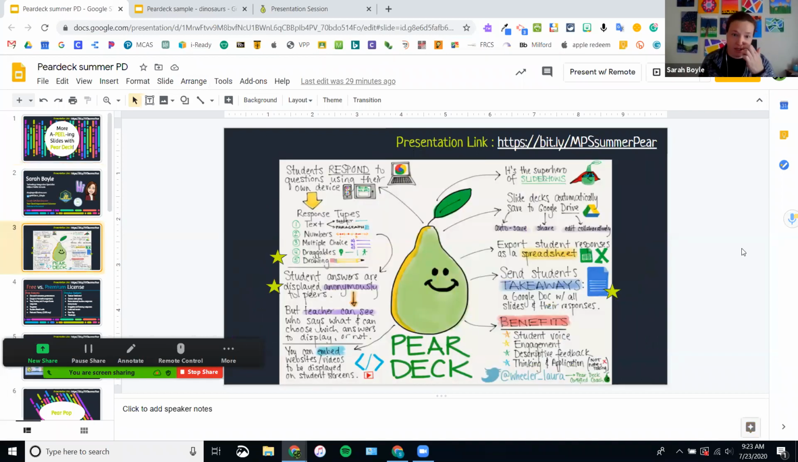So I found this really cool hand-drawn infographic online of the things that Pear Deck can do. Pear Deck allows your students to respond to your questions on their own device. There are all these different kinds of responses. And I put this star here because the draggable feature and the drawing feature are part of the premium version, which we do have in Milford. We have it for the entire district. So every teacher in the district has the ability to use the full Pear Deck platform.